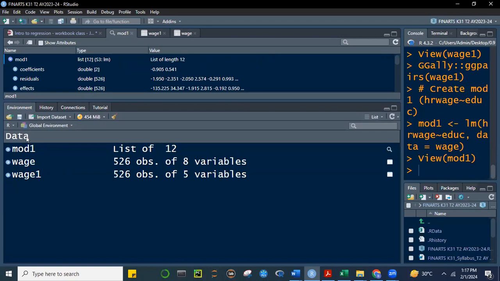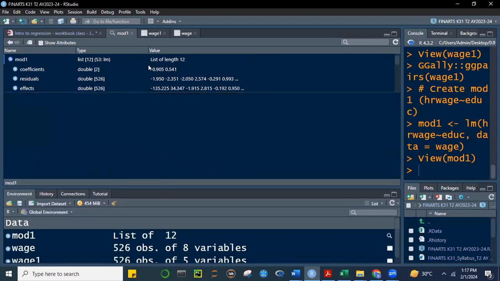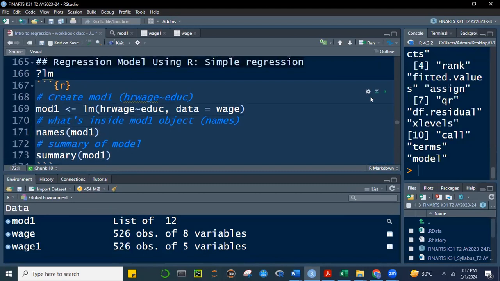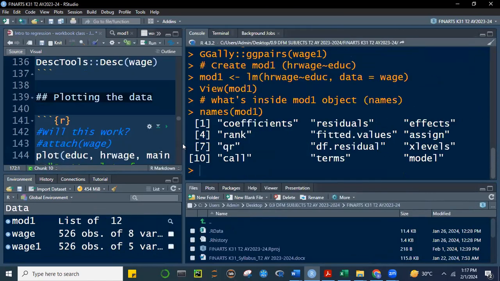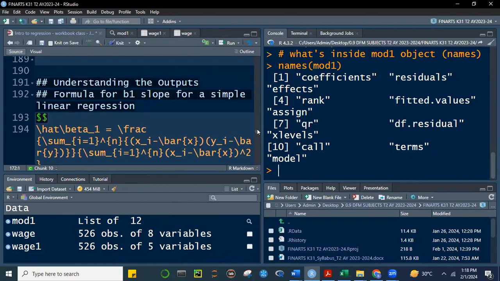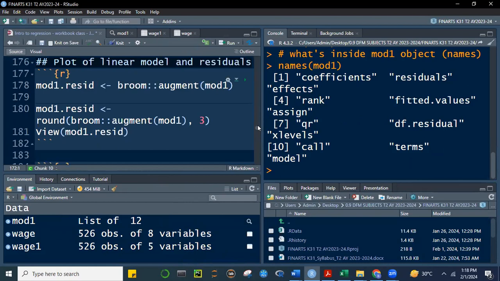And take note, it's part of the data. So data frames and lists will be part of your data, so we can access them quickly. What we did last time was use the names function. If I use names of the object mod1, it will generate a list. So these are the 12 elements of your object mod1: coefficients, residuals, etc. Which means that we can access the residuals, which contain all the residuals of our model. There should be 526 residuals because our data has 526 observations.